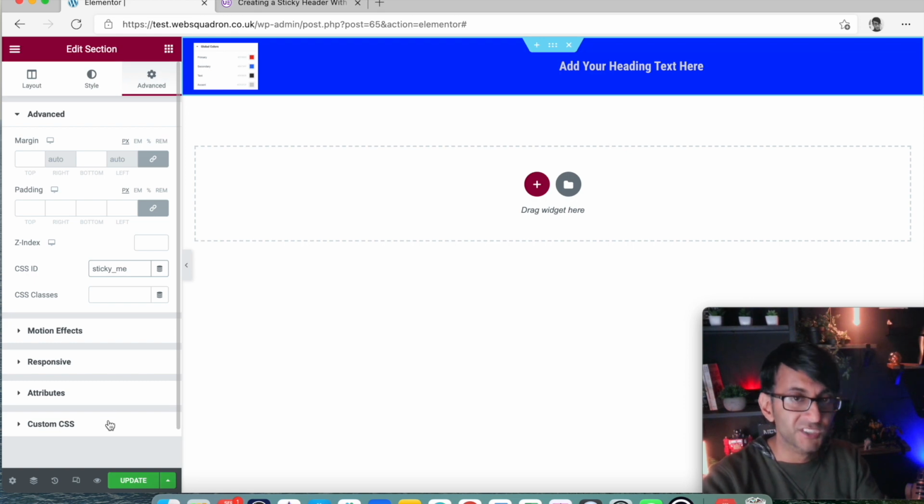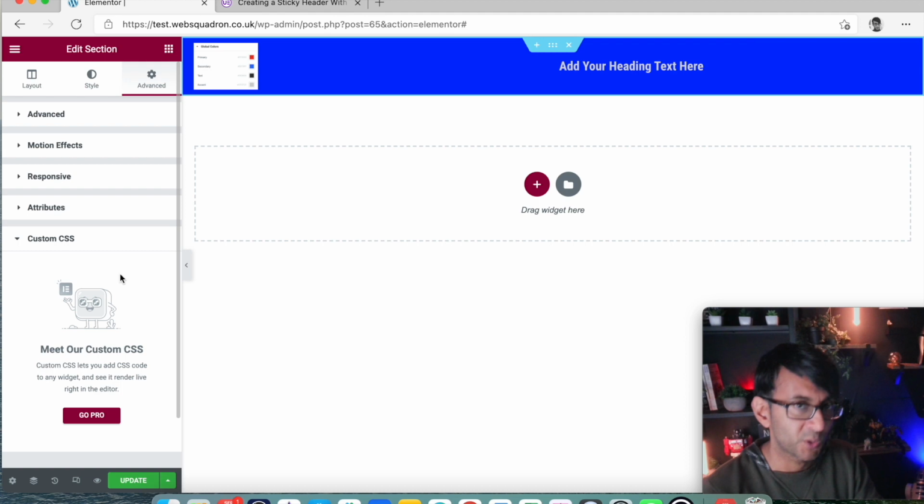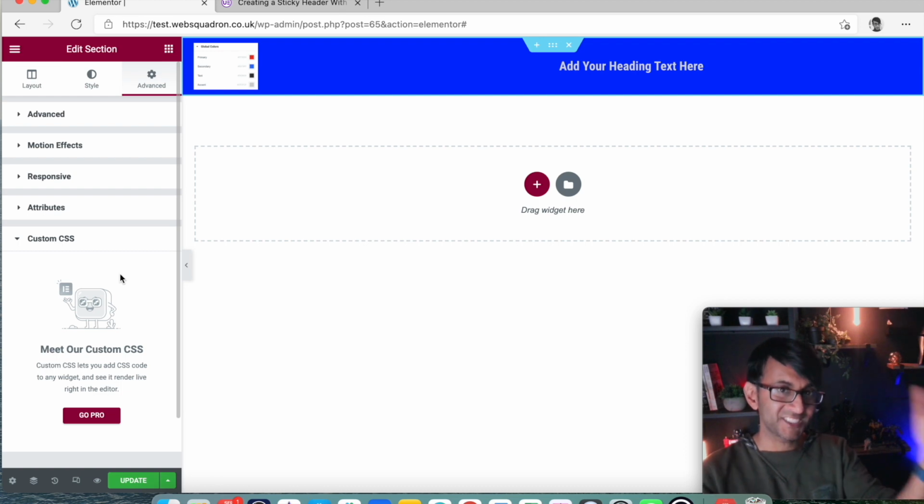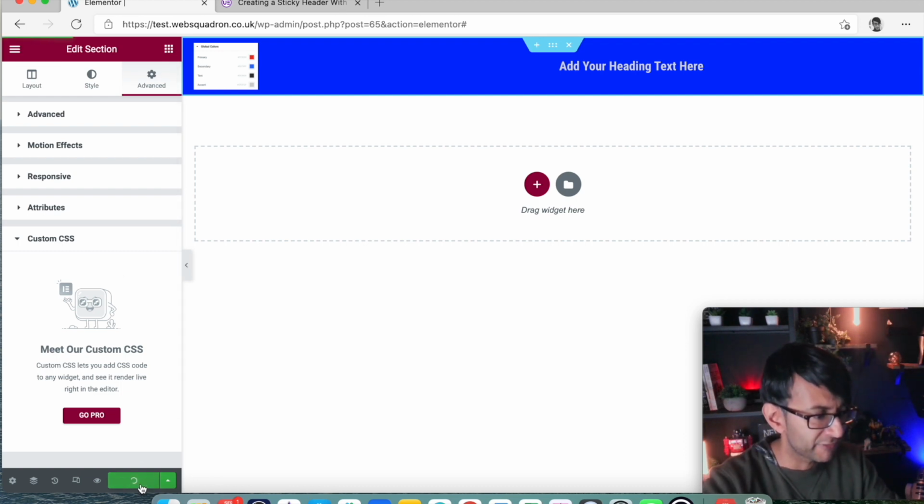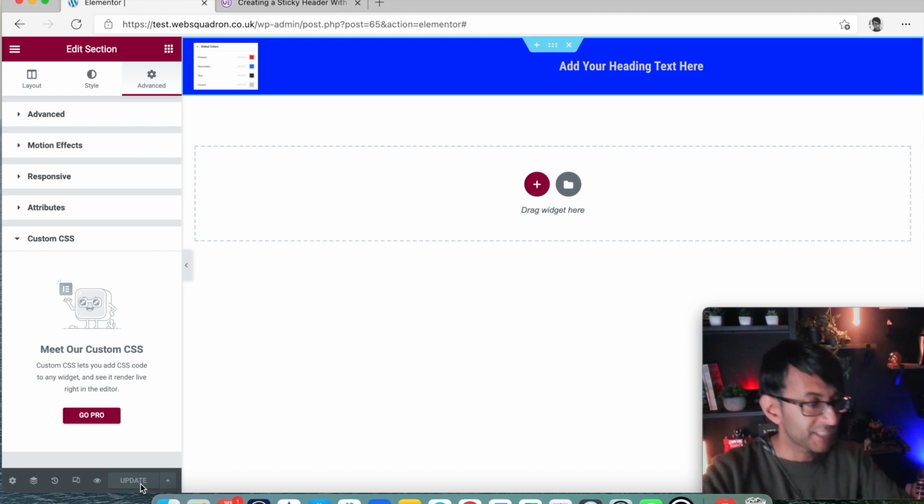We then go to custom CSS. Now, if you've got free Elementor, okay? You're not going to have the custom CSS option there for you. So what you've now got to do is add it somewhere else. So let me just click update for a moment. So we've got that name, named for the section.